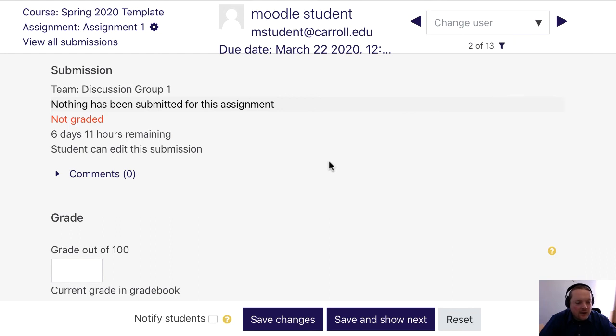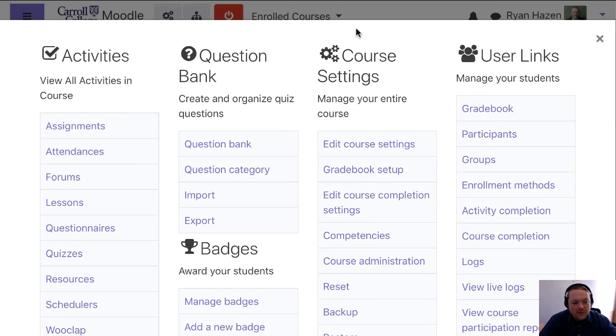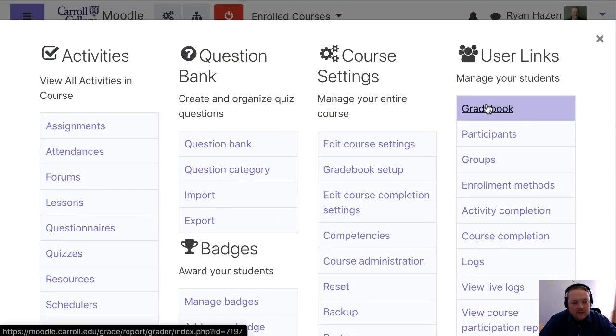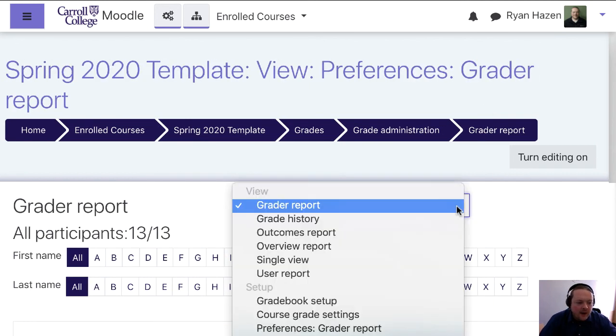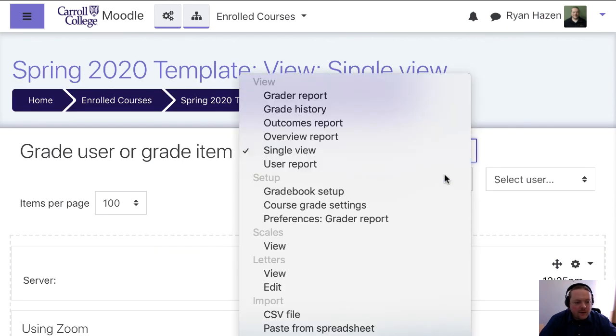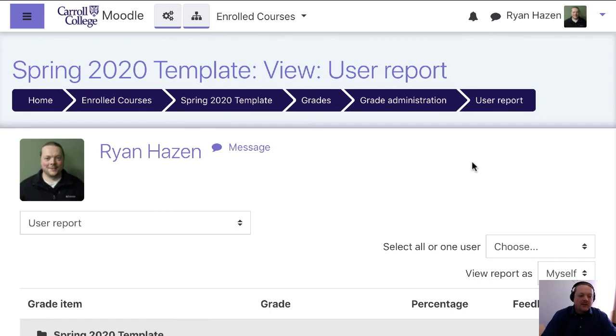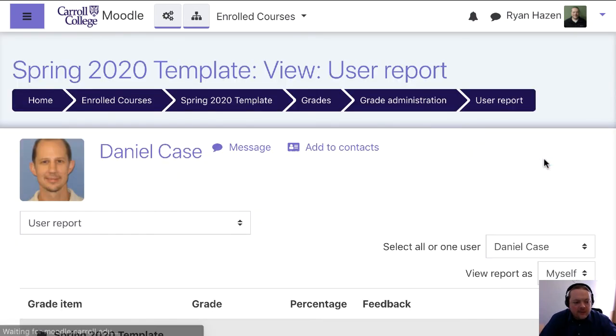So I'll take a quick look at the gradebook now that I've graded one, and I'll just show you what it looks like for that student. So I'm going to head back to my course. I'm going to go to Course Management, and I'm going to go into the gradebook. There's a separate tutorial about using the gradebook. I'm just going to show you where all this information goes. I'm going to use the single view, I'm going to use the user report just to see Dan Case's submission because I gave him a grade.